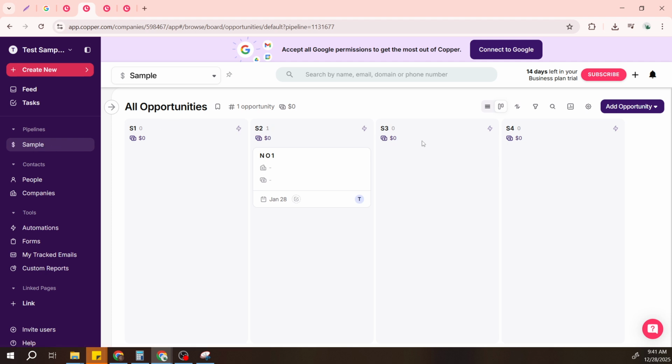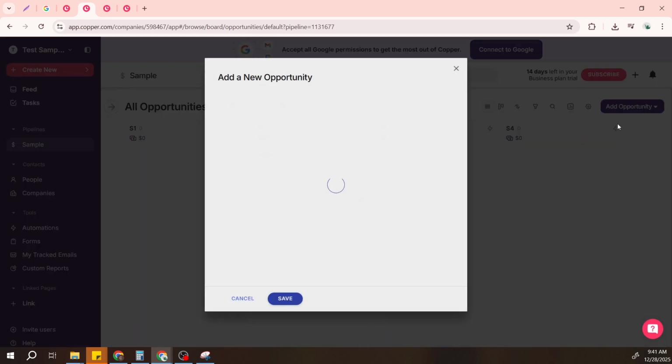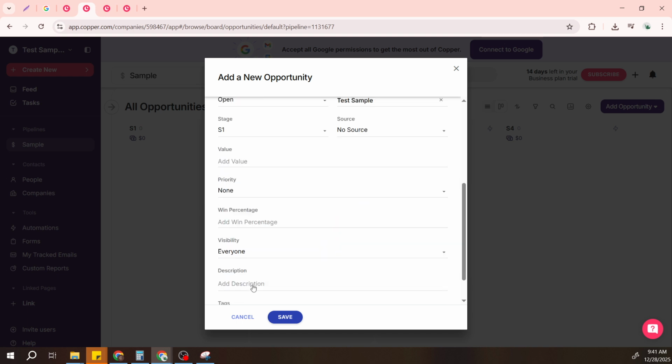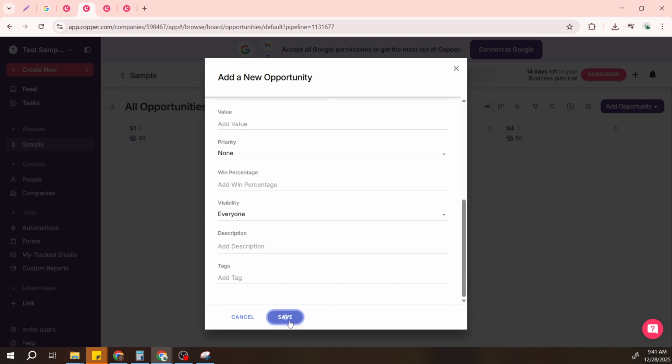To add a new deal, head to the upper right and click the plus sign or the Add Opportunity button. A form will appear where you'll enter key details like the primary contact, the deal value, and the expected close date. Entering accurate information here helps with forecasting and reporting later, so take a moment to fill it out carefully.